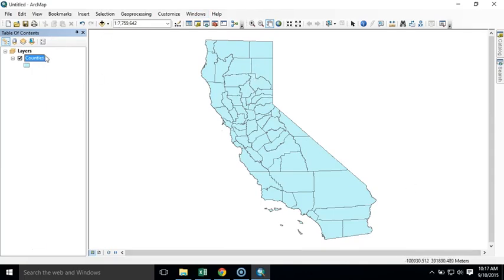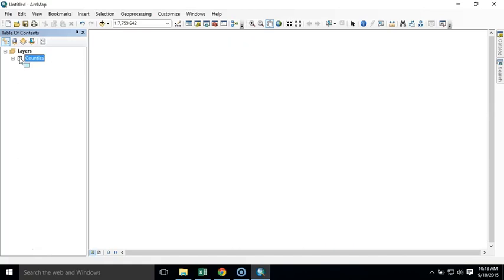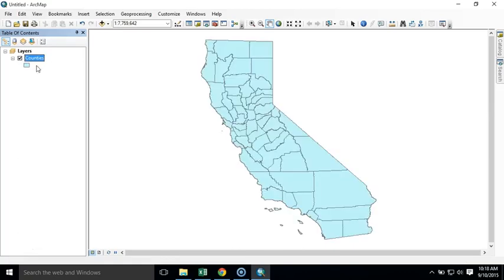Notice what happened over in the table of contents though. I have a counties layer, and there's a lot of interaction we can do over here to specify how we want to see our counties layer. But the only one I'm going to show you right now is that I can turn off the counties layer and make it disappear. As we add more layers, that's going to be a very important function for us to explore our data.